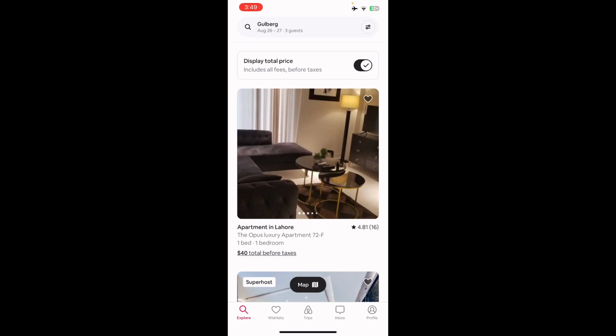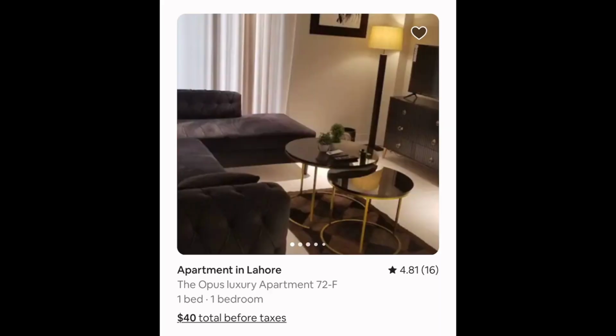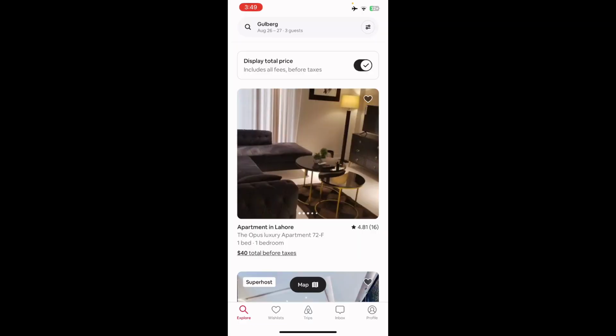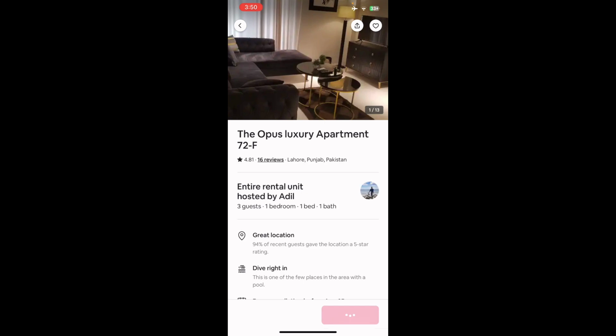This is an apartment in Lahore with a rating of 4.81. And if you're wondering where the rating shows, it's on the right side here, 4.81, with total reviews on this property are 16. And it shows me a tentative price as well. It's a 1-bed apartment with 1 bedroom, $40 in total before taxes. And you see that I've selected the option here on top, which says display total price, which includes all fees before taxes. So let me just open up this listing.